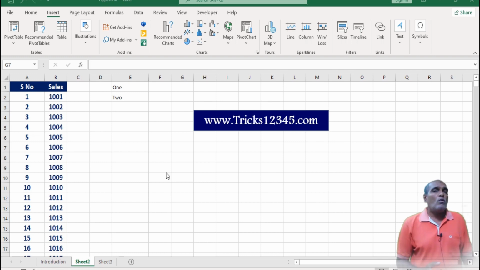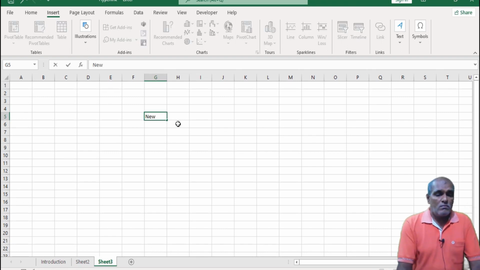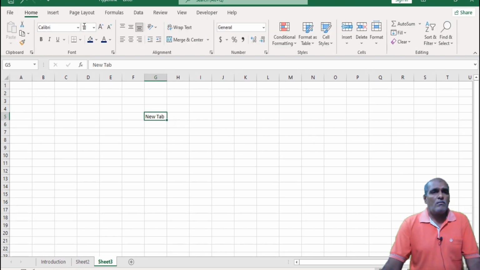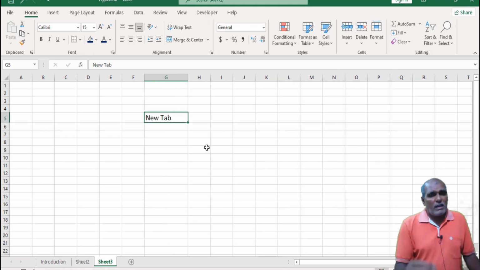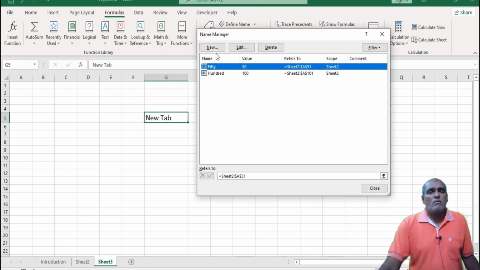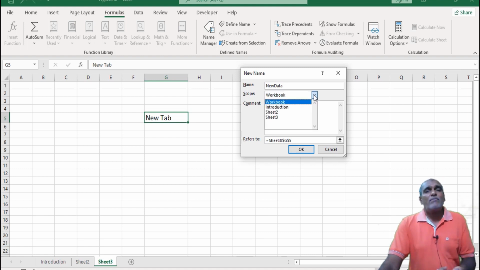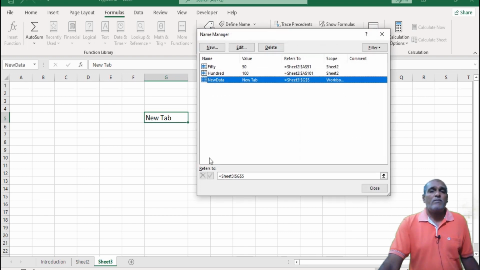Now let us see how to move one sheet to another sheet by using hyperlink. Already I have created a new worksheet. Here I have mentioned description as new tab. Now I am creating a name. For this I have provided the name as new data, and this time I am considering the name for workbook level. Click on OK.